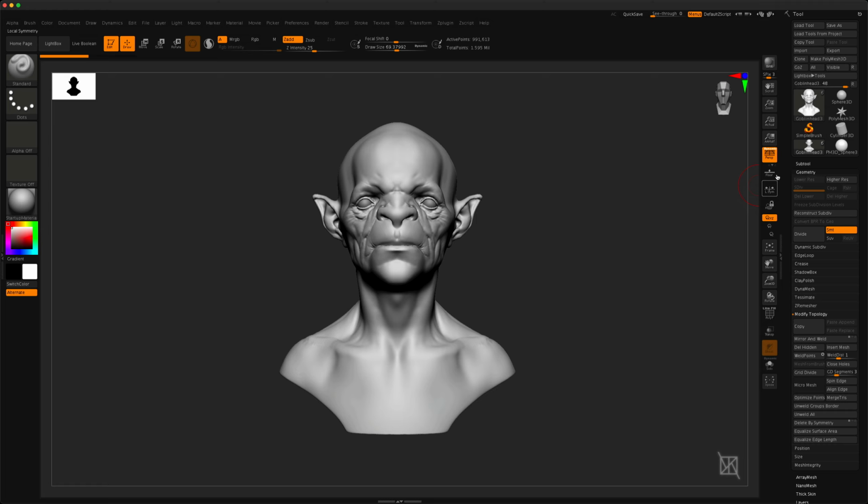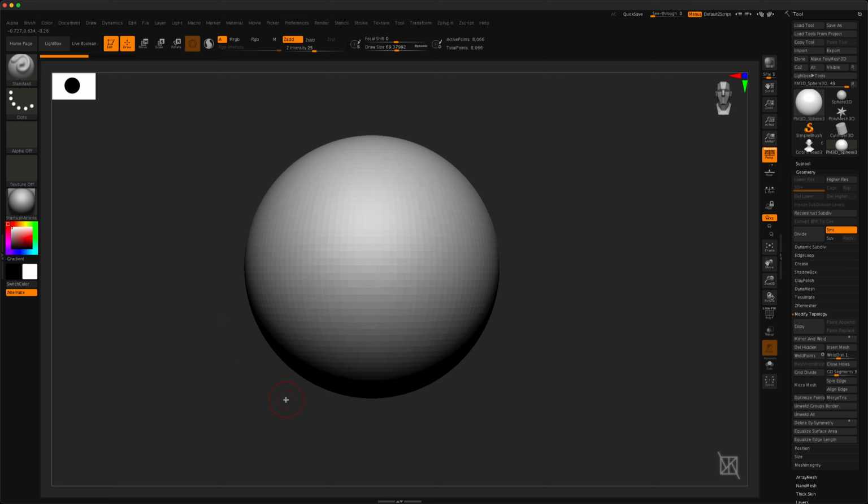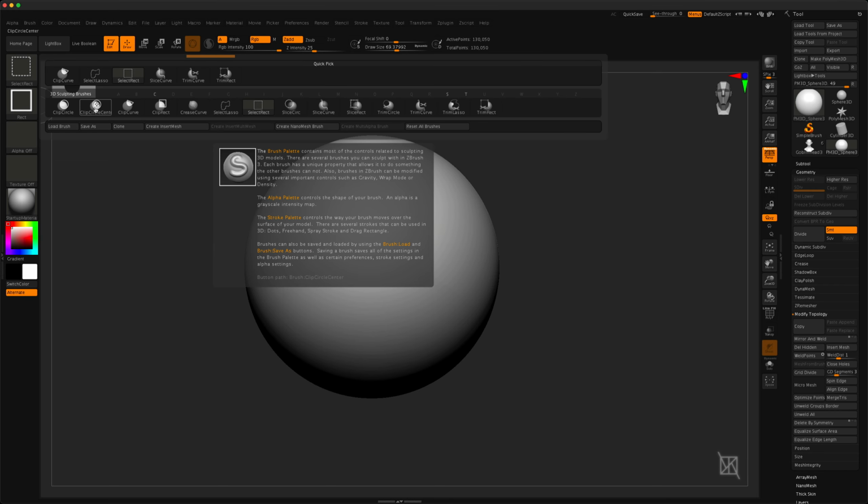Before we go into these brushes, let's select a simpler model so that it's a little easier for us to see what goes on with these brushes. Let's start off with the clip brushes. I'm going to divide my model up a few times so that we get a little bit higher resolution before we do this. Then I'm going to delete lower so that we're just dealing with one subdivision level. I'm going to hold Control and Shift and go to my brush selector icon, and we're going to select the clip curve brush to begin with.